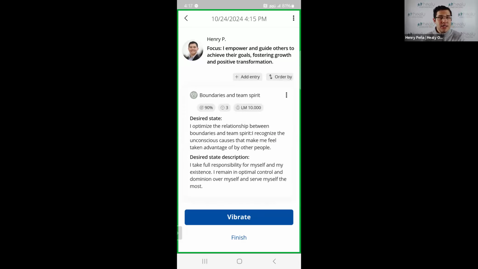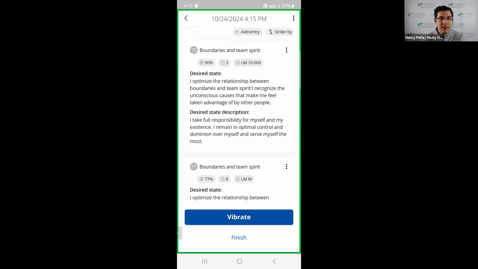So we look at the desired states. Remember, the coaching module doesn't show you present states. It only shows you desired states. So if you're wondering why I cannot see the present state, it's because it doesn't show it.